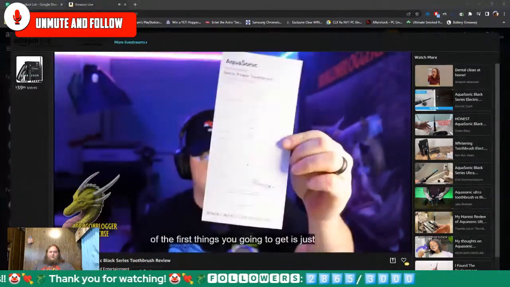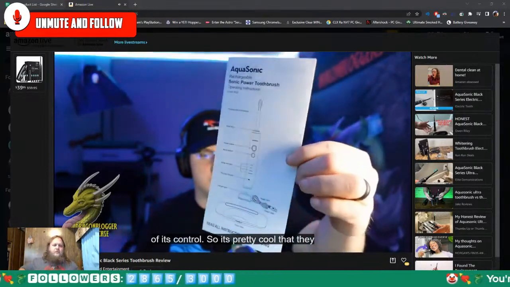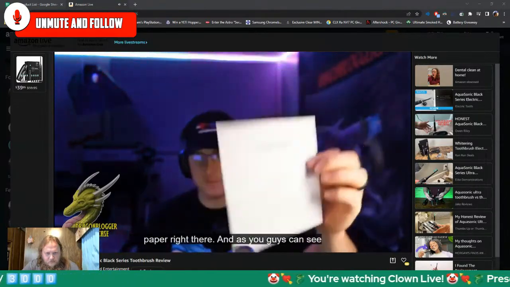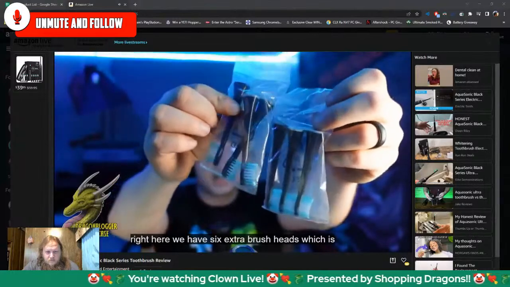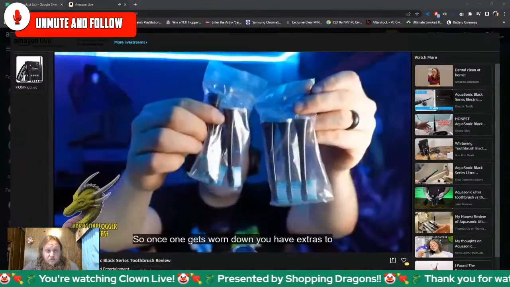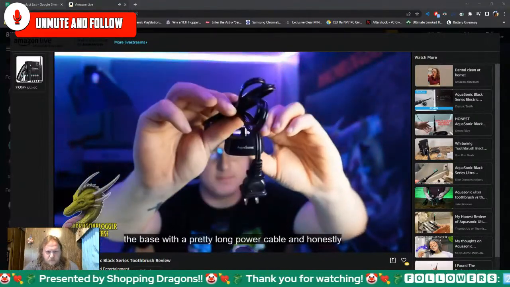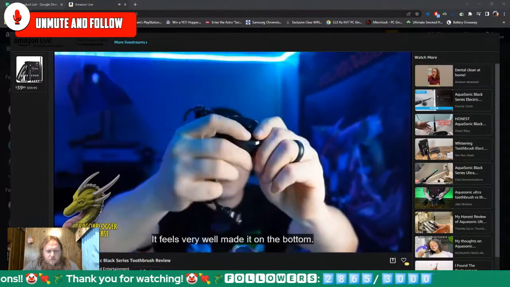It looks like one of the first things you're going to get is a quick overview of the toothbrush and all of its controls. So it's pretty cool that they included that. You're going to get a little welcome paper right there. And as you guys can see right here, we have 6 extra brush heads, which is super awesome that they include these. Once one gets worn down, you have extras to cover you. And then you are going to get the base with a pretty long power cable. Honestly, the base feels pretty solid and pretty heavy. It feels very well made.